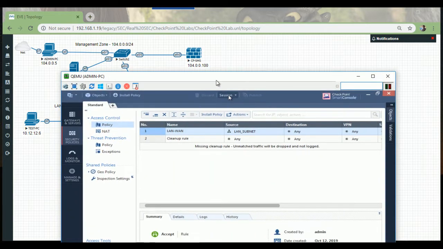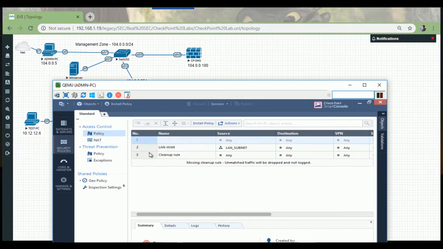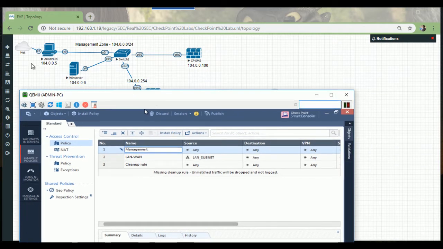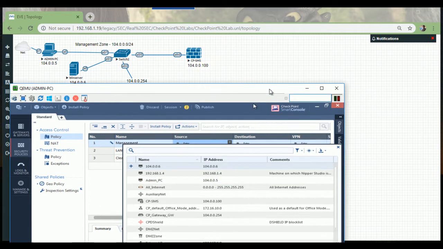Okay, so what we can do is create a new rule and name it the management rule. And what is the source that we want to give? In this case our source will be the admin PC. So we can create one object, and you can give any name, like admin PC, which we have already created. If you don't know how to create an object, you can go here, click new, and if you want to define a host, you can click here.